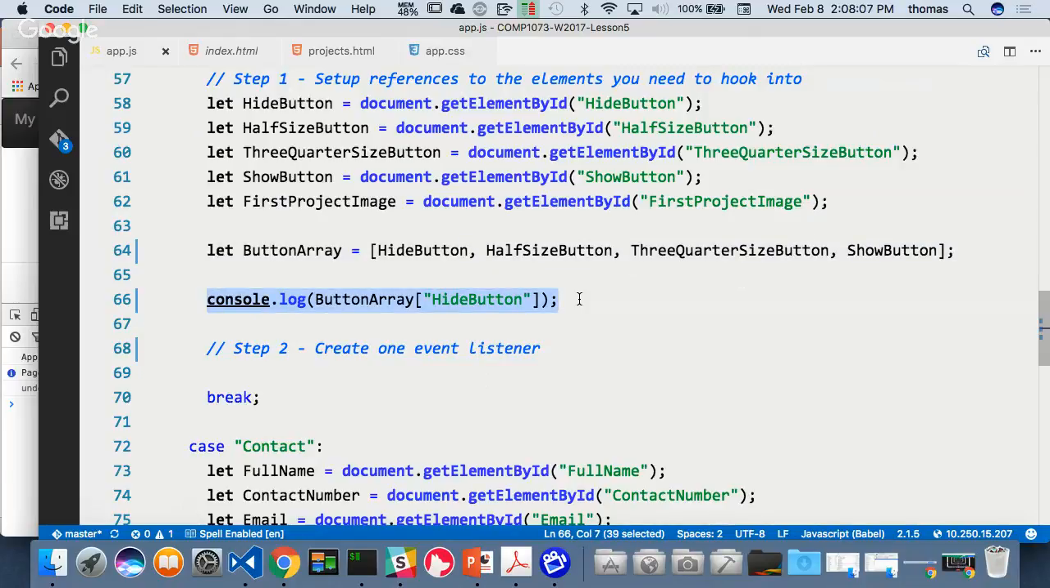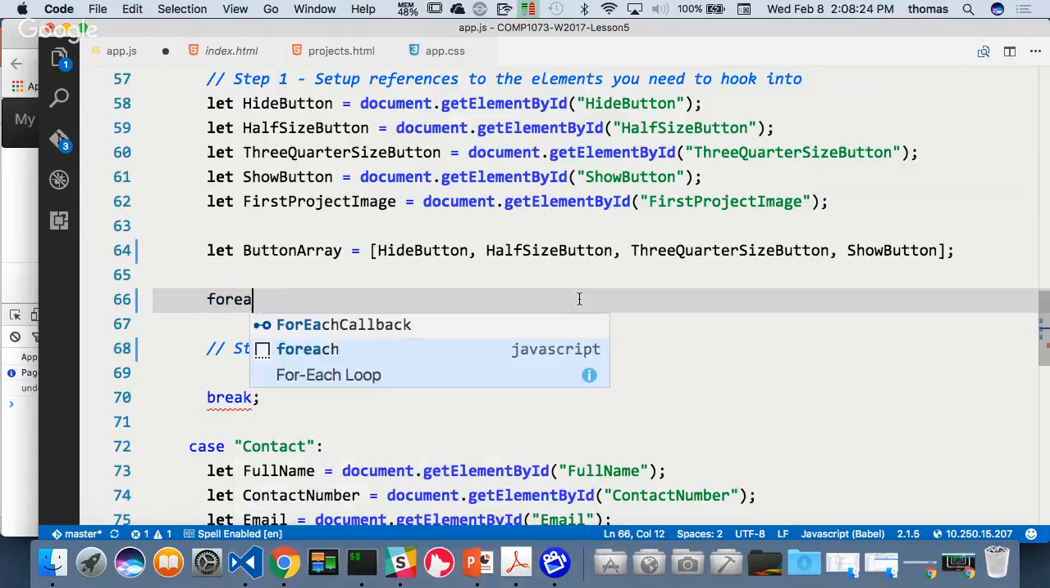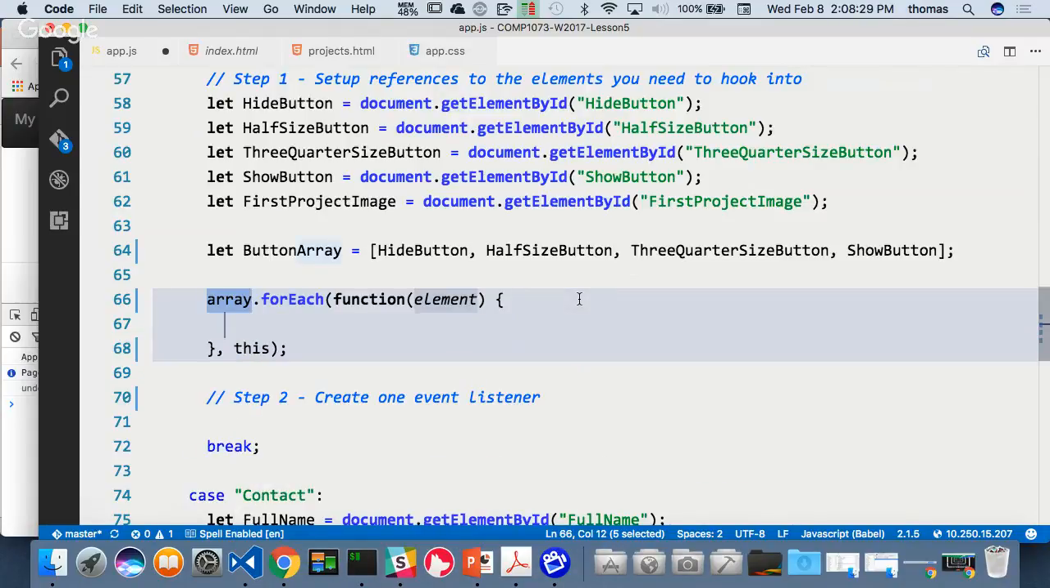Let's try this out. So I go for, can I use a for each? Can I use a for loop? I mean, what if I had 5 more buttons in this button array? I want all the buttons to have click events. I could do that, but I want to do something like if I type in for each, the great thing about Visual Studio Code is it'll actually code it for you. It'll say array, whatever the array name is, for each, and I'll show you how to do it.